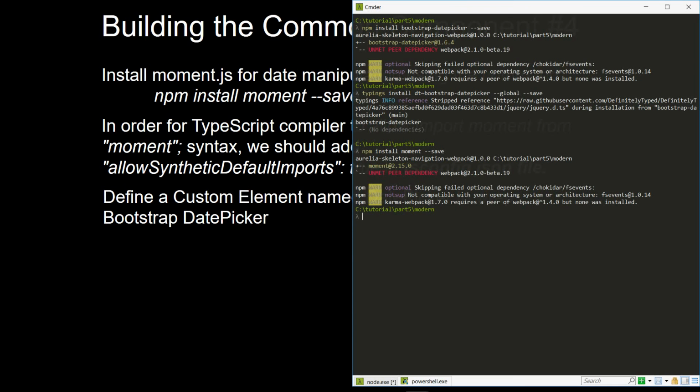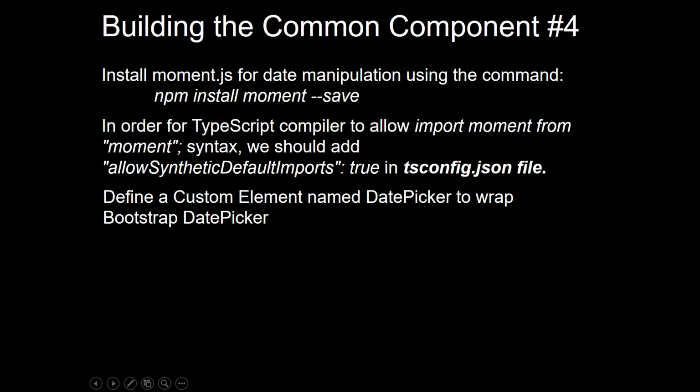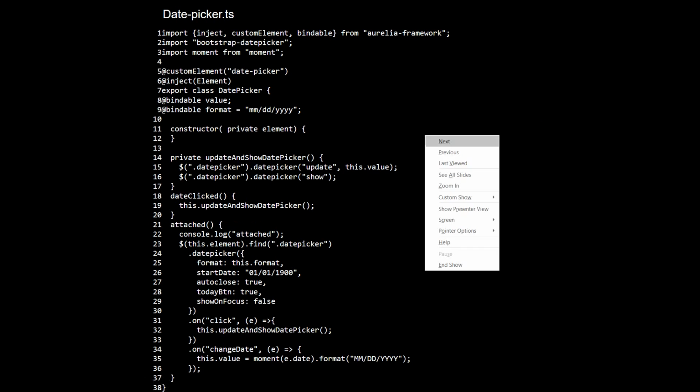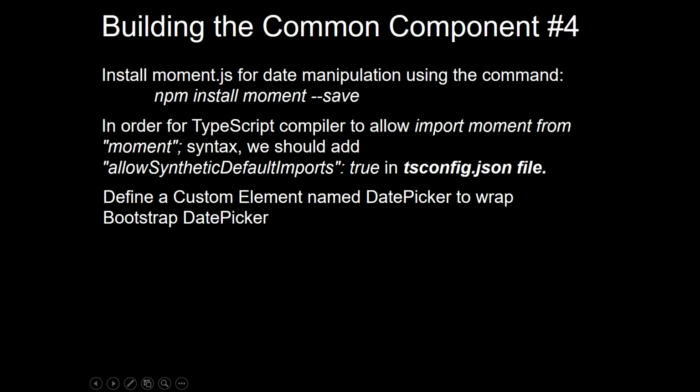But there's one little caveat. If you want to use the syntax like import the name of the library from the module syntax, you'll have to add this allowSyntheticDefaultImports flag in your tsconfig.json, which is a very simple setting. This tsconfig, as you remember, is a TypeScript config file. I think we talked about it in part 1 of the tutorial.